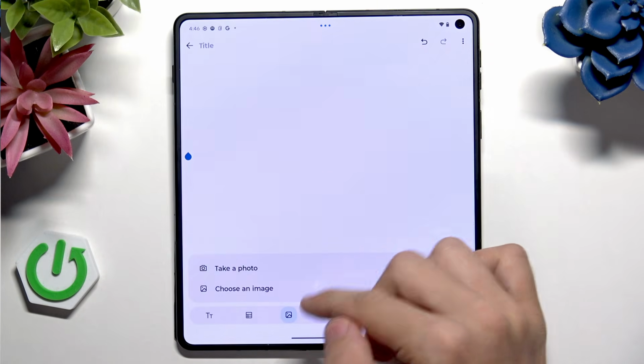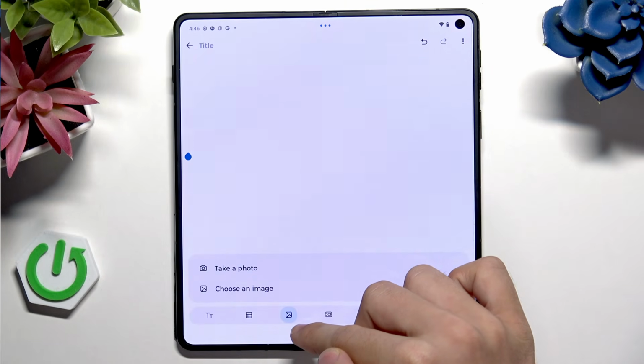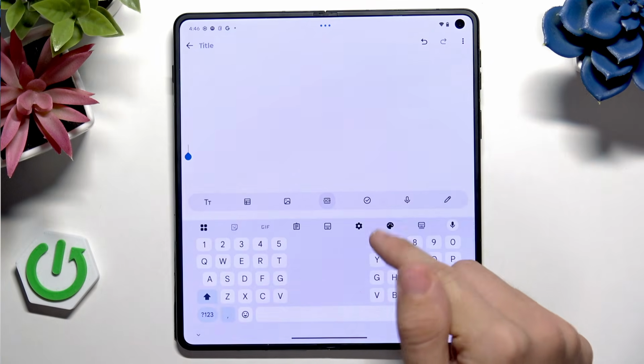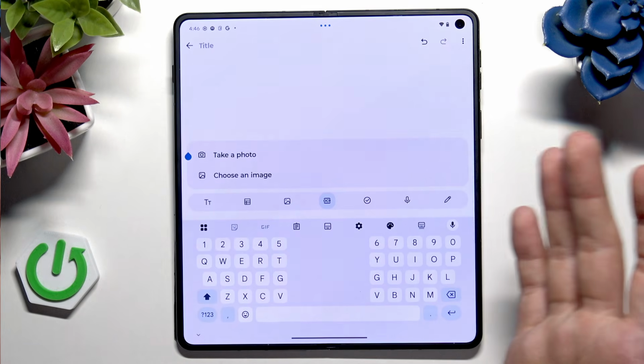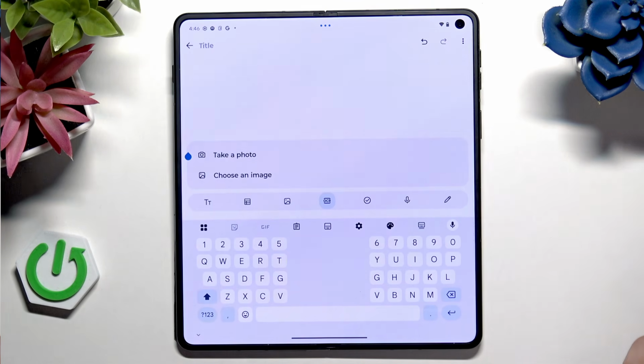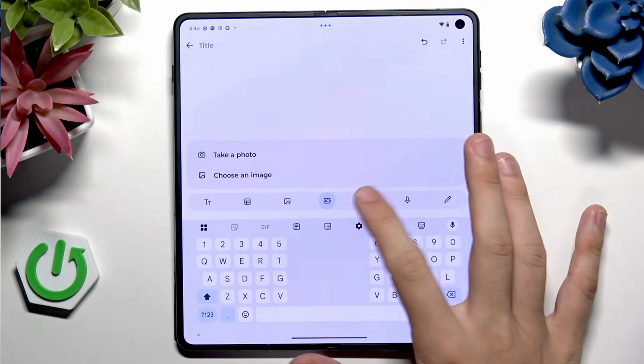Then there's images. You can put images. There's OCR, which means photo to text. Basically, if you scan something that has text on it, it'll put the text in your note by taking a photo or choosing an image from your gallery.